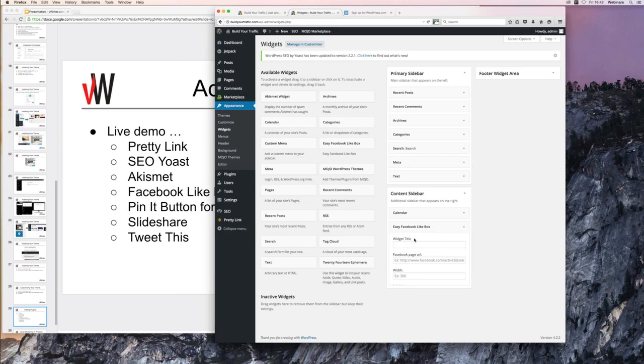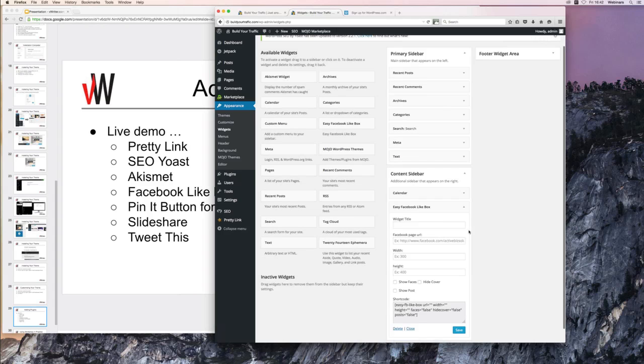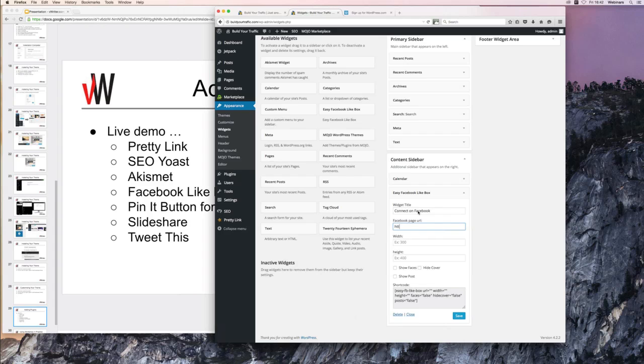But it's up to you where you put it. I'll tell you what, I'll put Connect on Facebook. I'll just put the URL of vWriter's Facebook page. Let's set the width to 300. Let's go with the examples here. I'll click Show Faces and click Save, and we'll just see how that turns up.